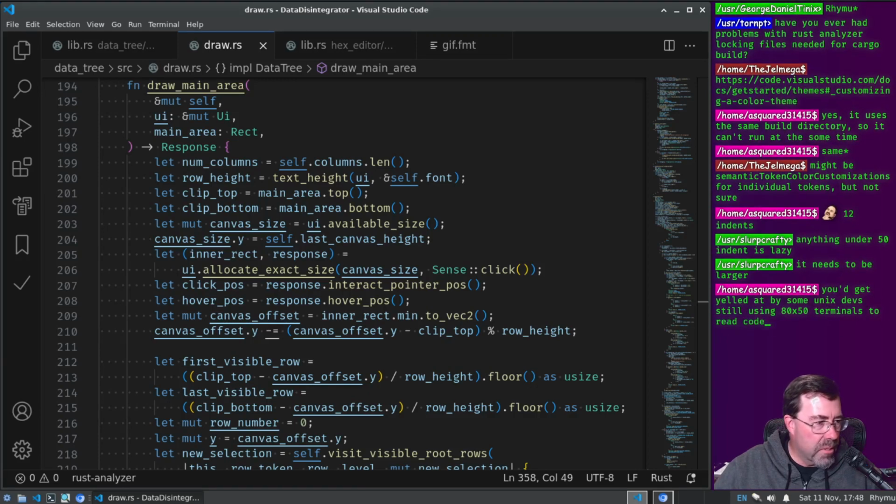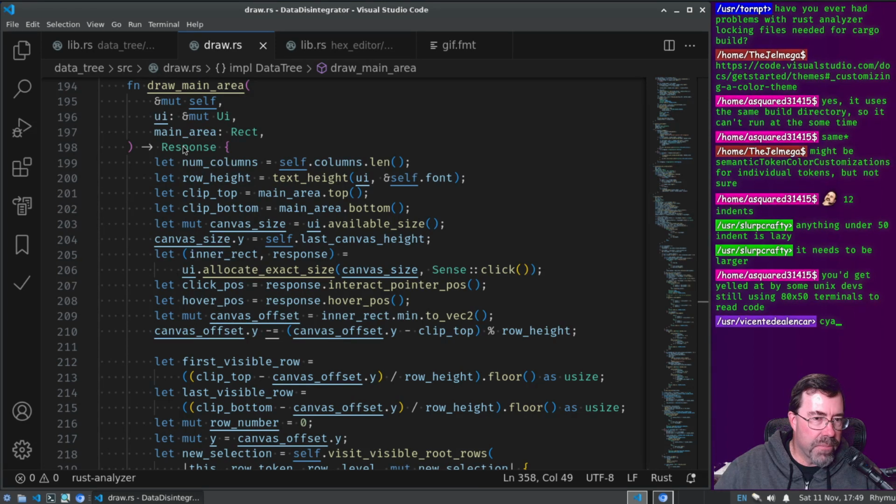So let's see. Let's go watch Jitspo. You get yelled at by some Unix devs still using 80 by 50 terminals. I mean, mine's 80 by 30. No, 80 by 25. See, I don't have 50 rows. I only got 25.